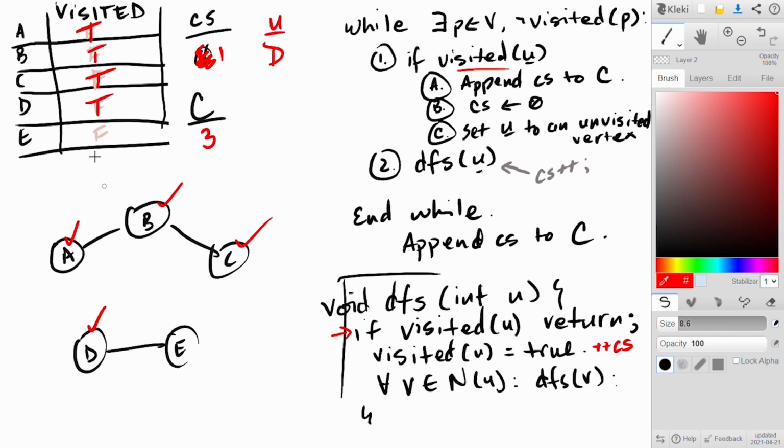We go to E, set E to true, increment the component counter. D is also an edge of E, but this guard clause catches it, so nothing happens there. And E is done. So once DFS is finished, we check, are there any unvisited nodes? Well, no, they're not. So now we drop down to this statement here. So append CS to C. There happens to be 2 here, so let's append that.